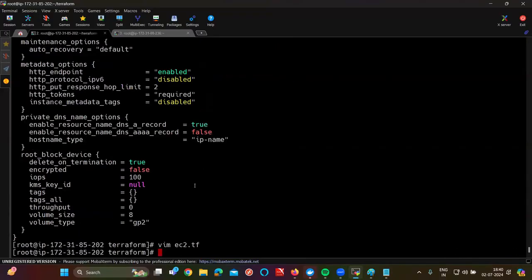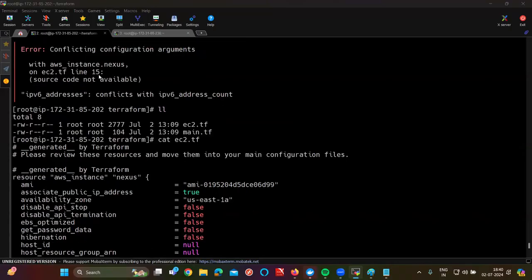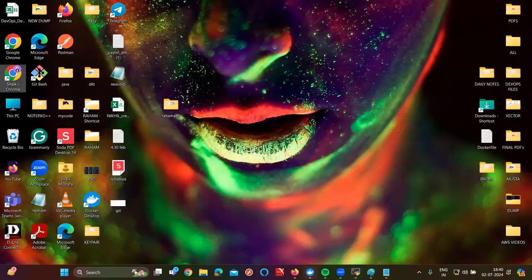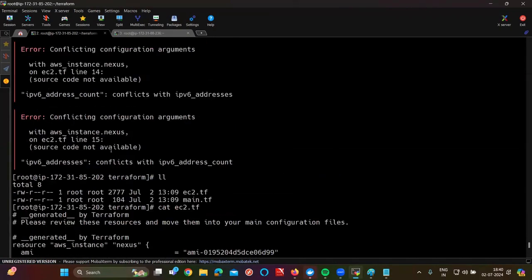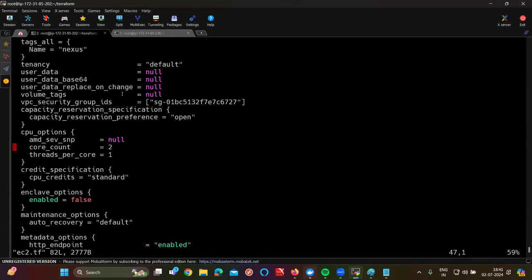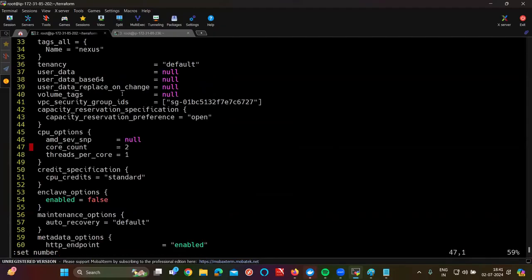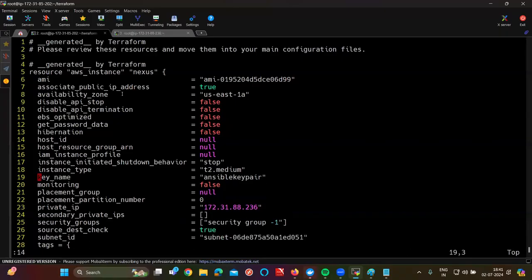Let me go and see the line numbers. One error is at line number 15 and the second error is from line number 14. So vim ec2.tf, give set number. This will show me the line numbers. Line number 14. So here you can see IPv6. Are you seeing the IPv6 address count here? Remove them. Why? Because without them, we can also create. Why? Because these are optional.